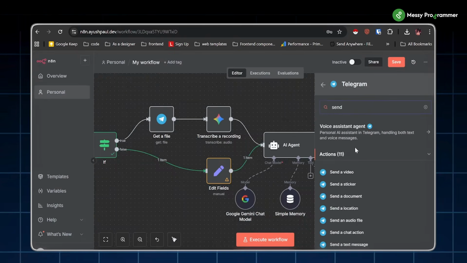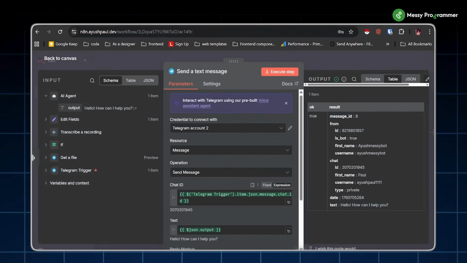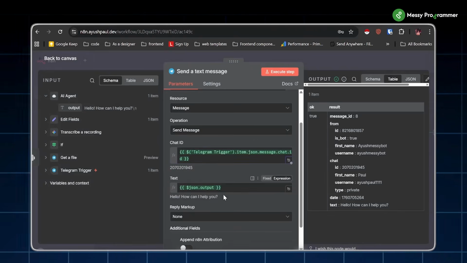Finally, add another Telegram node, and the operation will be send message. The chat ID will be this. This sends the AI response back to that same chat. And it's done. This is actually very easy to make.